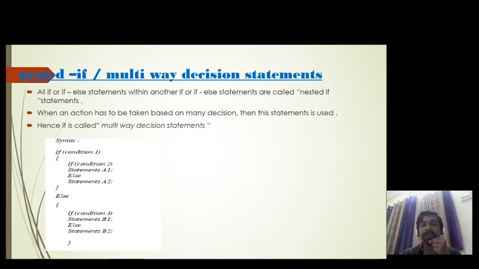Let's further check what a nested if or multi-way decision statement is. All the if or if else statements within another if or if else statement are called nested if. It means inside an if or else, if we keep another if else statement, then it is known as nested if. Nested means inside of if or inside of else. If we are able to keep another statement there, then it is known as nested if.